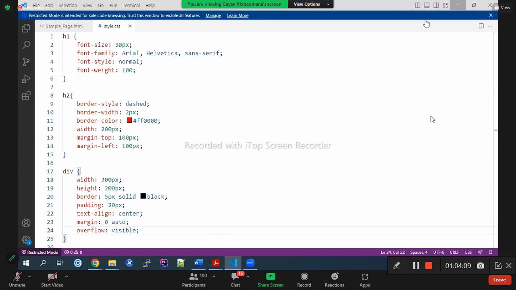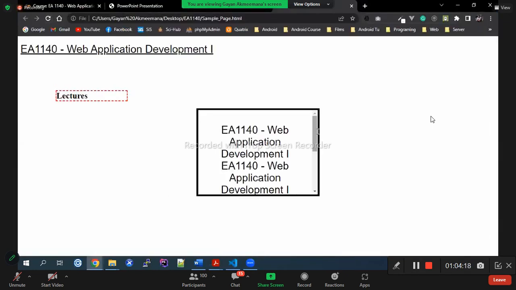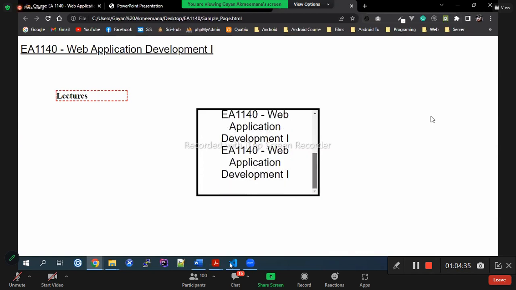Then it will automatically handle it. Now you can see, if I use auto, it will enable only the vertical scroll bar. If I use the scroll mode here, it will enable both vertical and horizontal scroll bars.